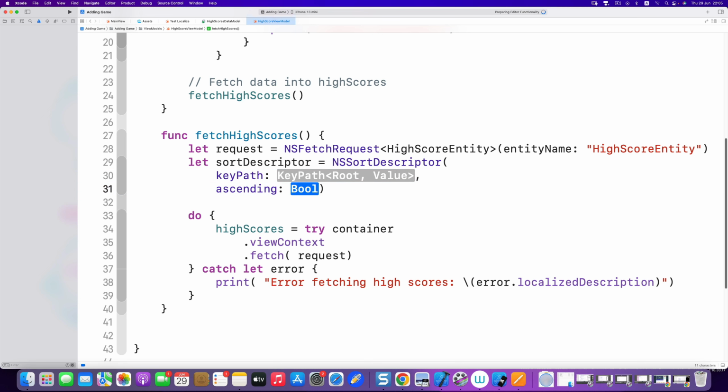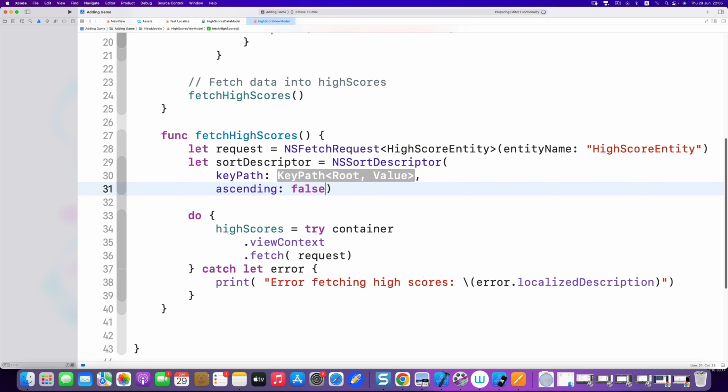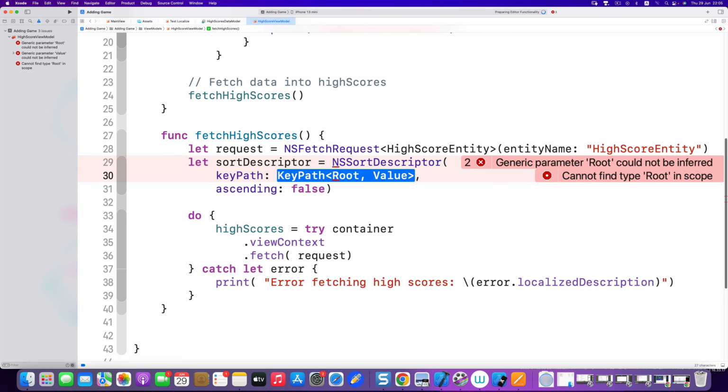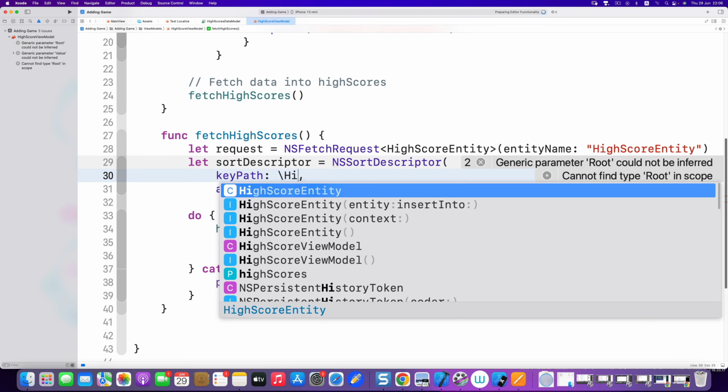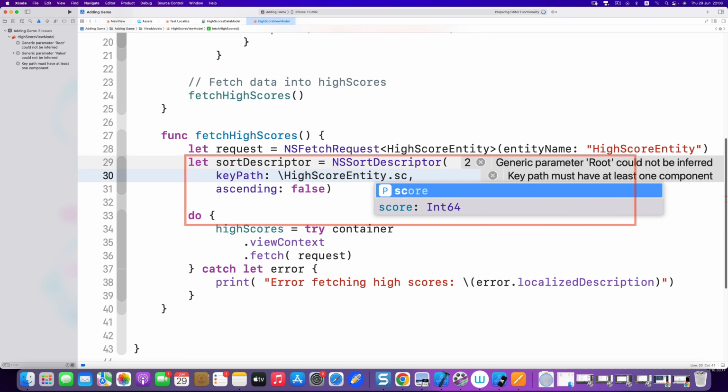So the ascending is going to be false because I want it to be in descending order from the largest to the smallest high score. And for the key path, I'm going to use high score entity. And we want to ascend, well, let's think, according to name or according to the score? Well, according to the score.